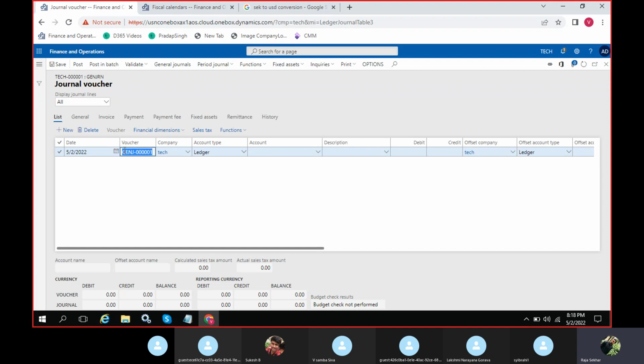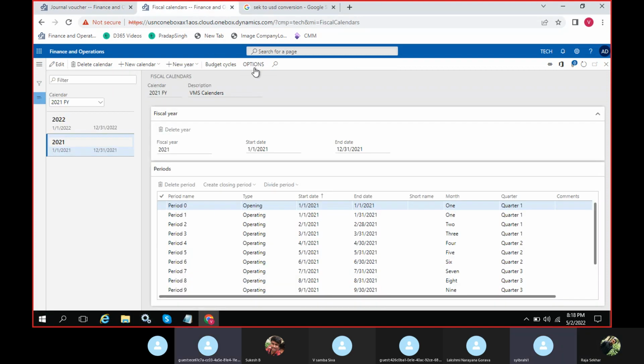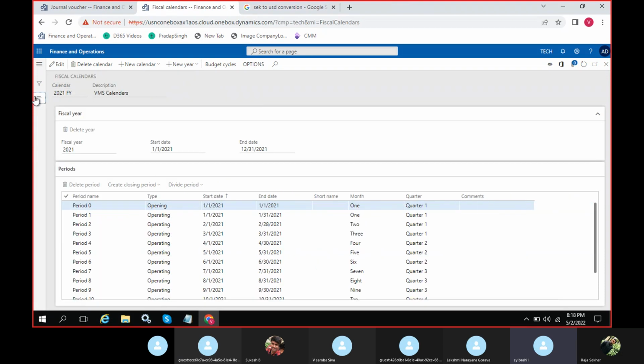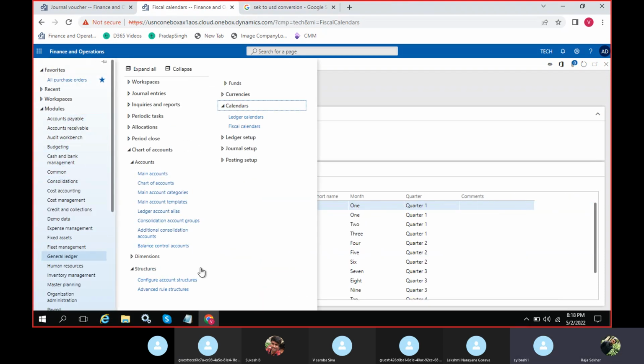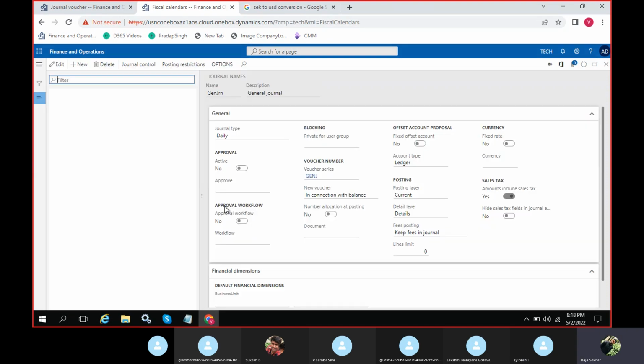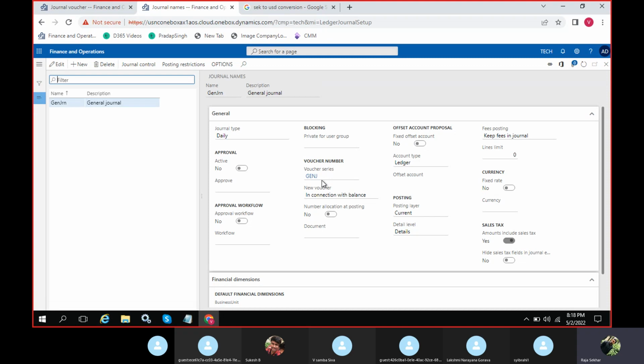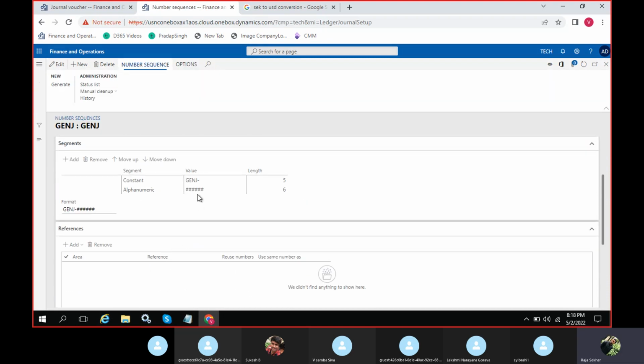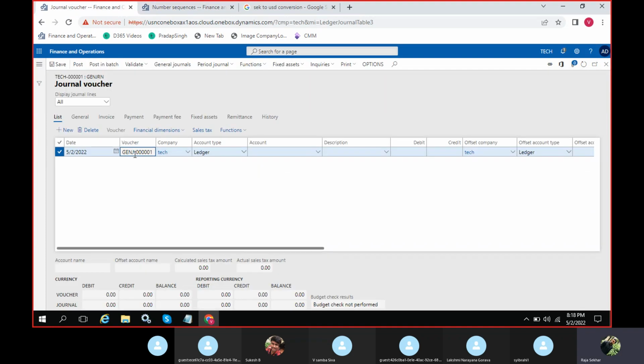This voucher, from where it's been picked up? Number. So you have created in the journal name, under your journal name, you have created your voucher, right? From here, general journal followed by a 6-digit number. And this is the company. Company, it's been picked up from the organization. And this is the default one.